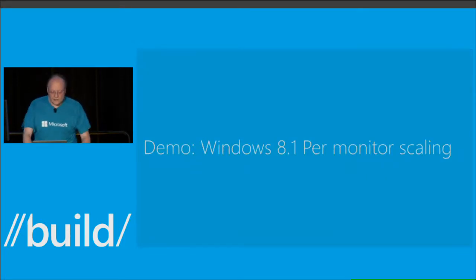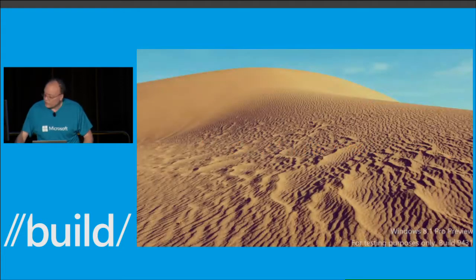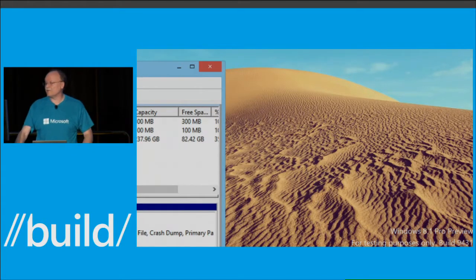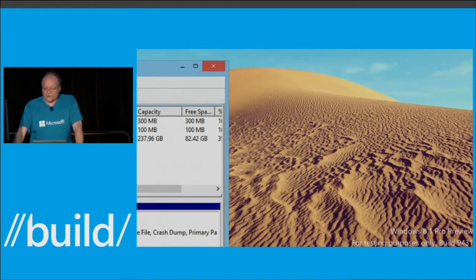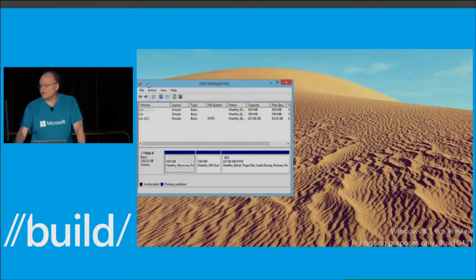All right, let me give you a quick demo of some of this. I'm going to back out of PowerPoint, and I'm going to bring up a couple apps. First one is just the old disk management utility. This is actually a DPI unaware application. You've all seen these demos where we drag stuff across now and they get smaller because we'll shrink them, and you see that does work.